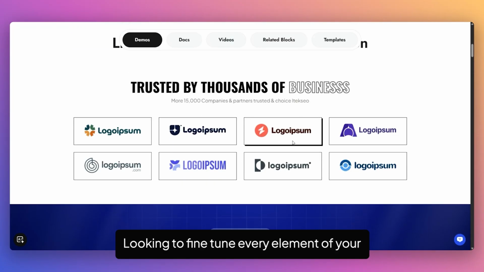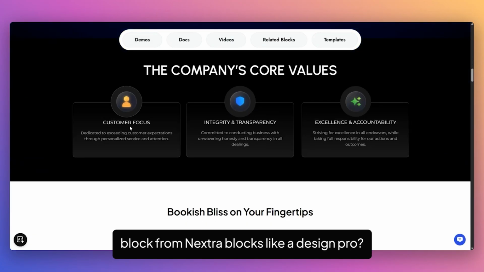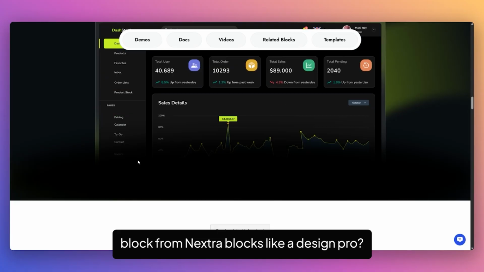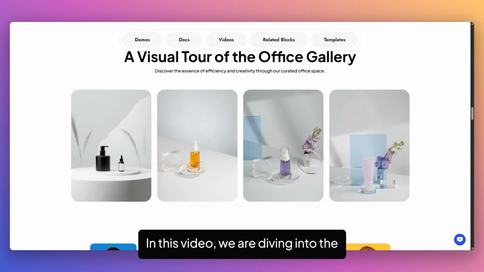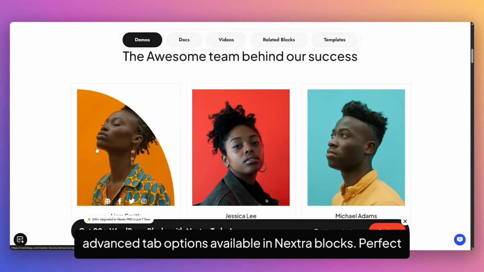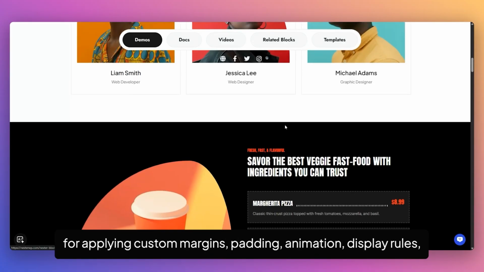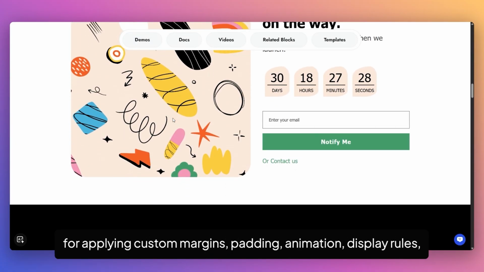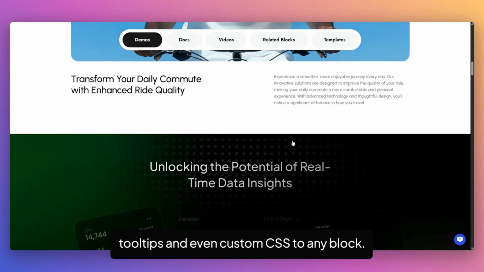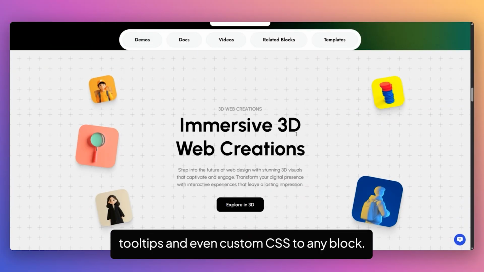Looking to fine-tune every element of your block from Nextblocks like a design pro? In this video, we are diving into the advanced tab options available in Nextblocks. Perfect for applying custom margins, padding, animation, display rules, tooltips, and even custom CSS to any block.